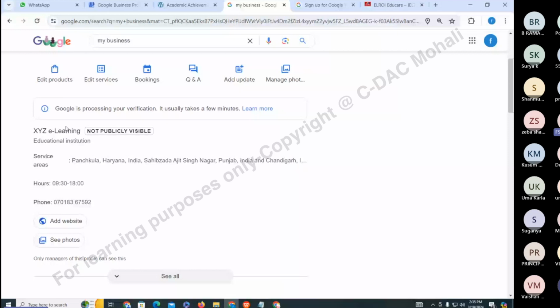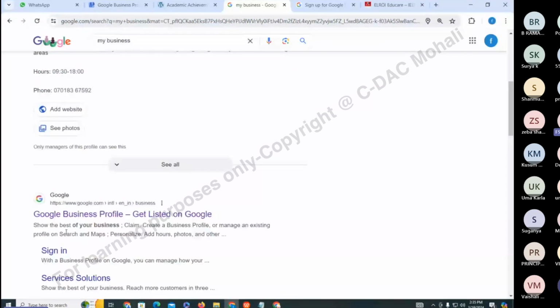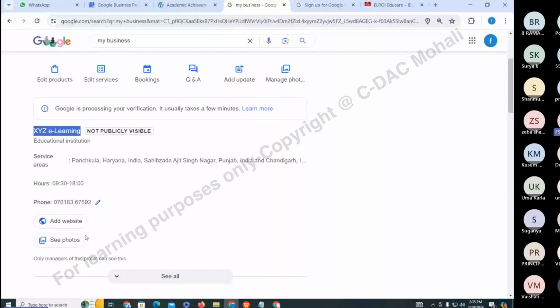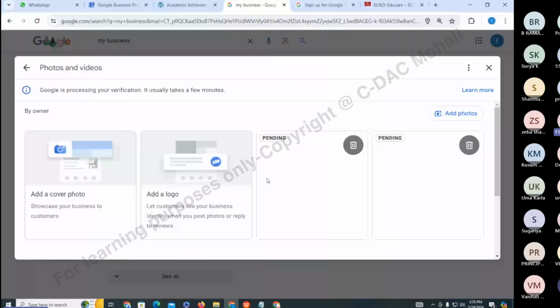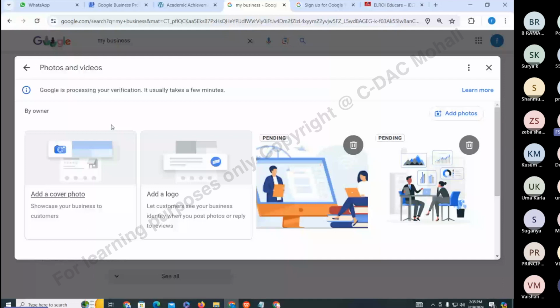So now XYZ e-learning is the name of your institution, and this is not publicly visible. It will become publicly visible when you receive a verification call from Google, right? So you can see photos as well. What are the different pictures you have added? So we have added two pictures. You can also add a cover photo. You can also add logos as well, right?